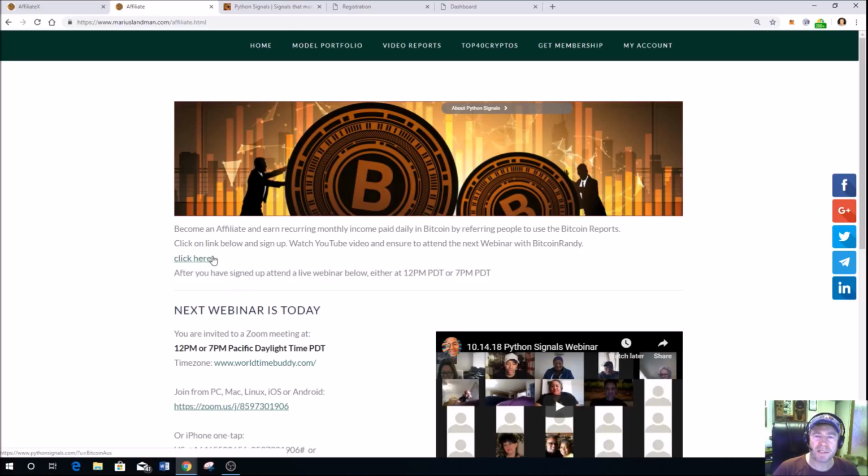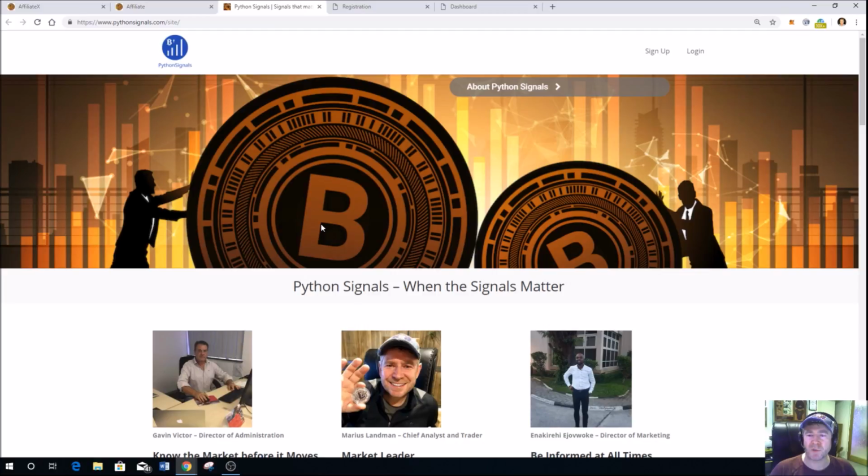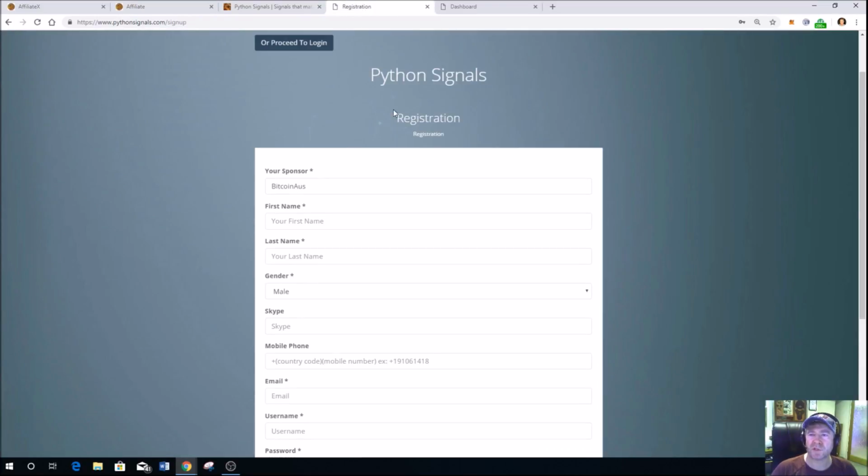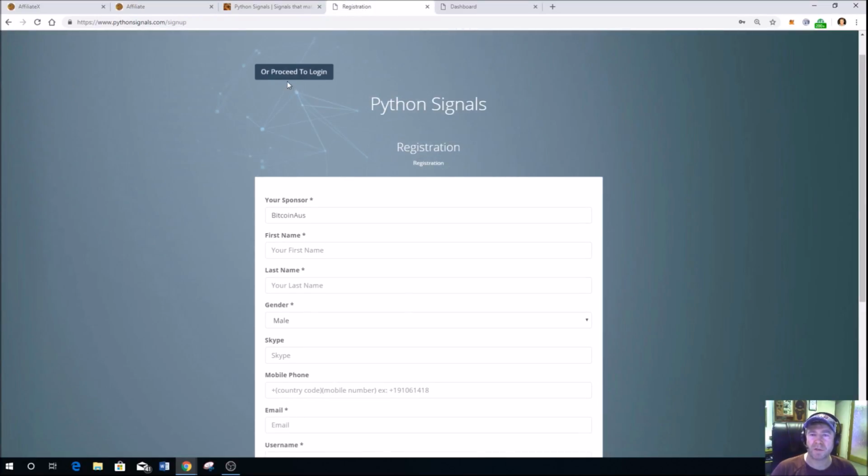Once you click on this link here, it's going to open a screen that looks like this, where it says pythonsignals.com, and you'll see here on the top right it says sign up. So click on that sign up link there, and it's going to take you to the registration page, which looks like this: Python Signals registration.